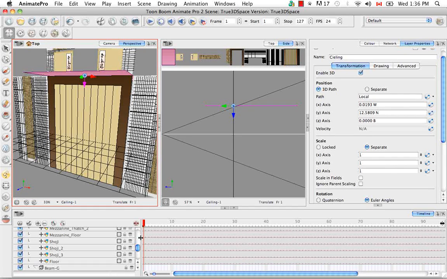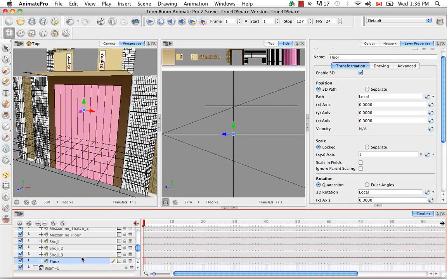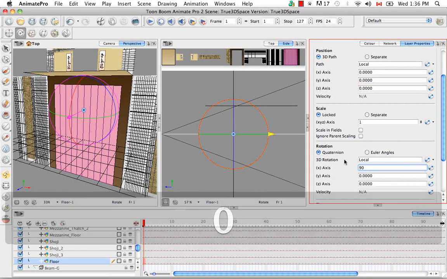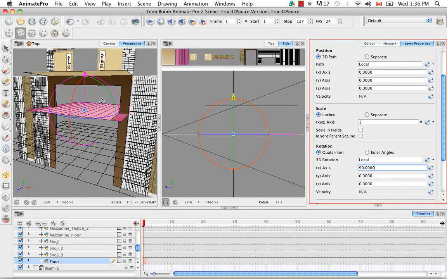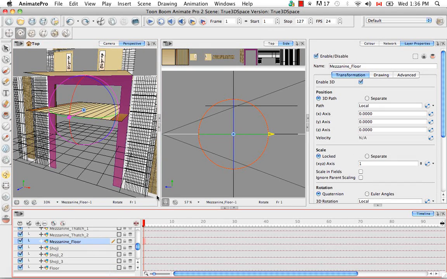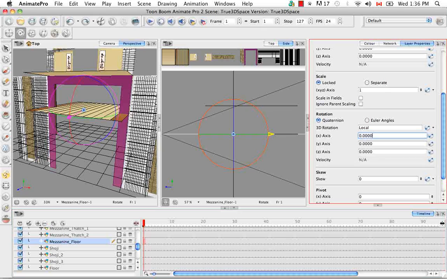Next I'm going to select the floor and do the same thing. I'm going to rotate. I don't necessarily need to click on the rotate button to enter a value here; I sort of just did that habitually. So same thing, we're going to go 90 and hit enter. And actually we could probably do that for the, oops, I accidentally rotated it a little bit in the wrong direction, for the mezzanine floor as well.